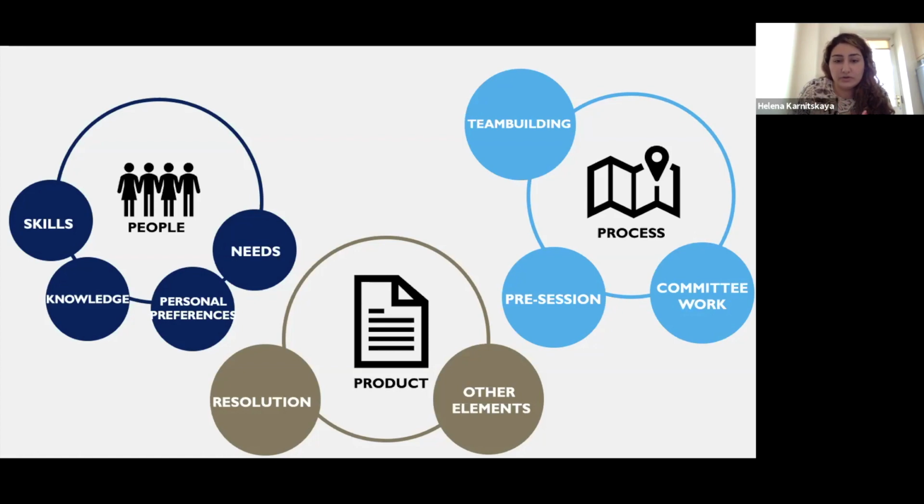And then going on to the product as a final thing, a product that we all need to deliver as a chairperson in a committee room would be a resolution. But then what other elements are you trying to deliver, and what are other things that might not be tangible and might not be written on a piece of paper, but what things do you want them to take away? What is it that you want to achieve when you reach that end point?